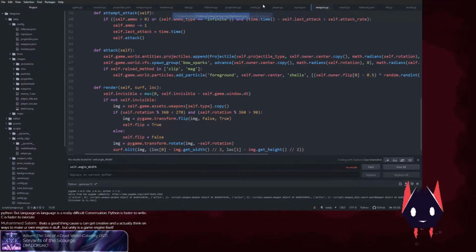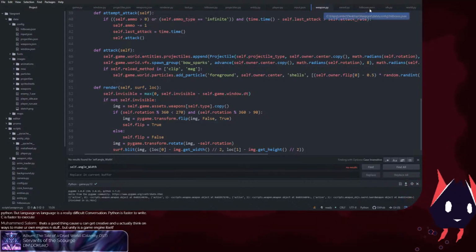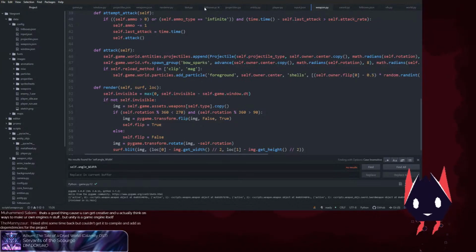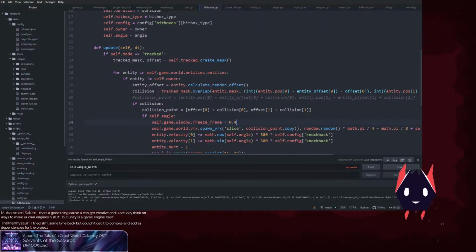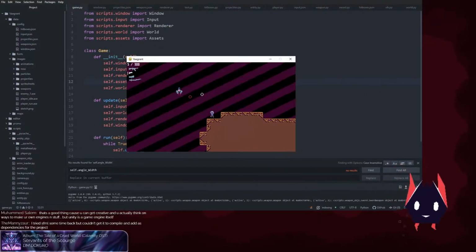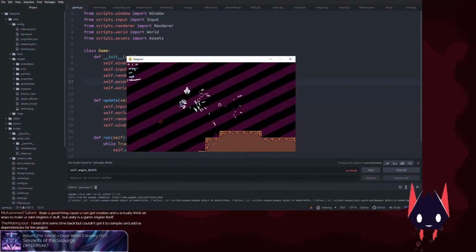So if I go over to hitboxes again, where is it? Did I accidentally close it? I don't see... Oh, here it is. So 0.4 should do it. So 0.4 seconds of slowdown.